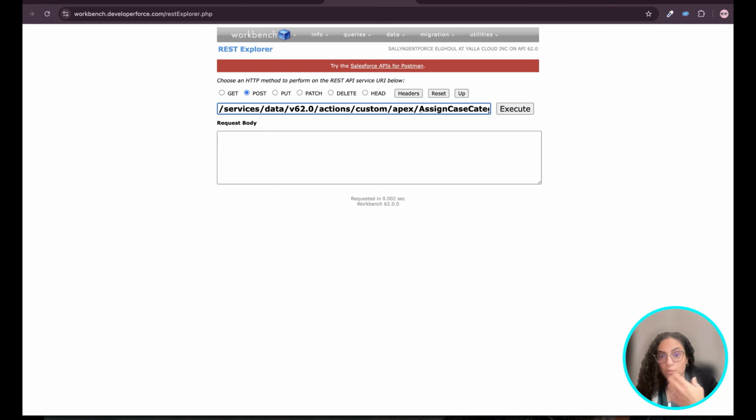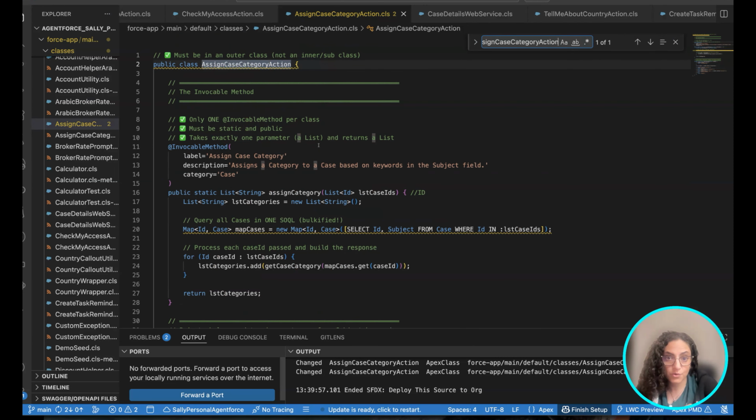And if you want to authenticate, that's a different story. But what I care about is the rest of the REST API URL. What is that? If I take assign case category and I search here, you will find that this is the class name.